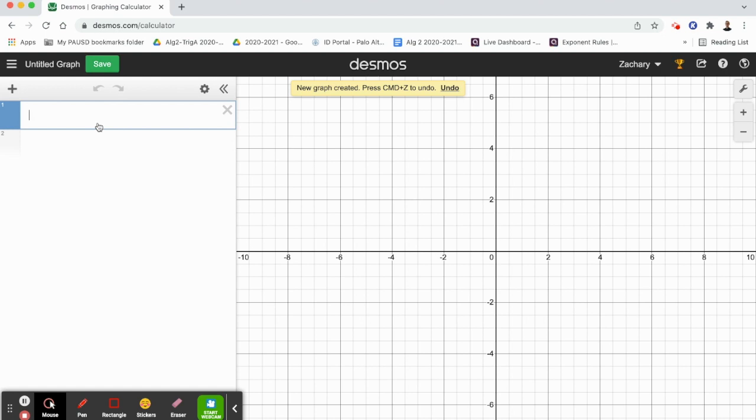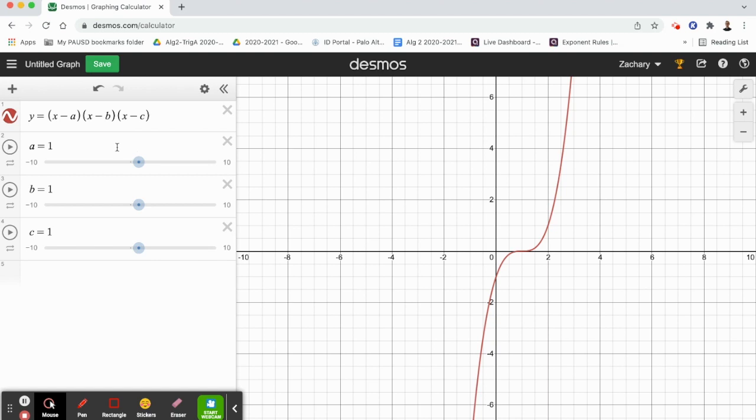New graph. This is how I start with a y equals. You can't put an f of x, unfortunately, by definition. So I'm just going to put in some linear factors here. You could do this in standard form, but you can't manipulate it as much because now we can put in sliders for each of these roots here, and then we can move them around.